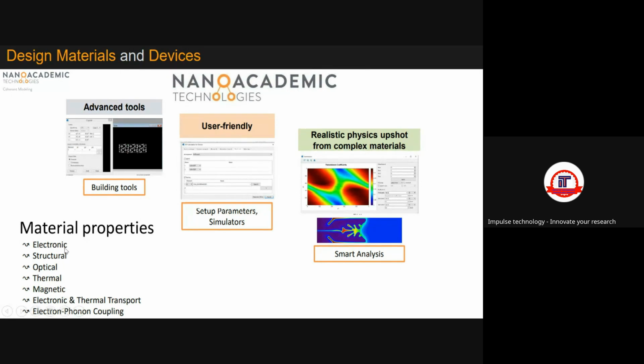Here you can see these are some material properties that you can simulate. Like you can simulate the electronic property, structural property, optical property, thermal property, magnetic properties, electronic and thermal transport properties, and electron phonon coupling. So the material property you can study from the RESCU software, and material as well as device properties like IV curve, photocurrent, transmission coefficient, Seebeck coefficient, thermoelectric conductance. So all these device properties you can simulate from the Nanodcal software.